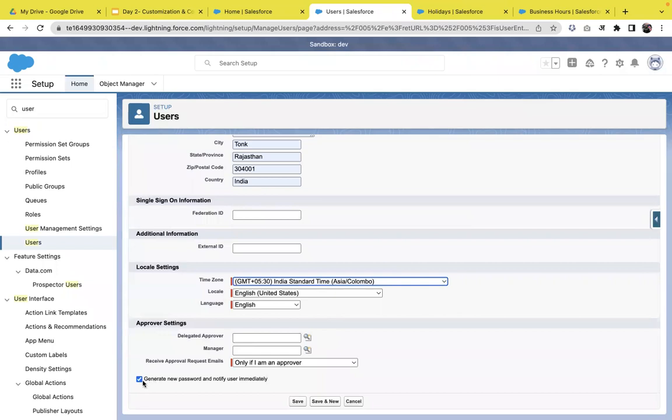Then there is the checkbox to generate new password and notify user immediately. If this checkbox is on, as soon as I click the save button, an email will be sent to this user, and in that email there will be a link for setting up the password. Sometimes you do not want to send that email. You just want to create a user for now and send the email later, after 1, 2, or 3 days. Then you need to uncheck this checkbox while creating a user in Salesforce.